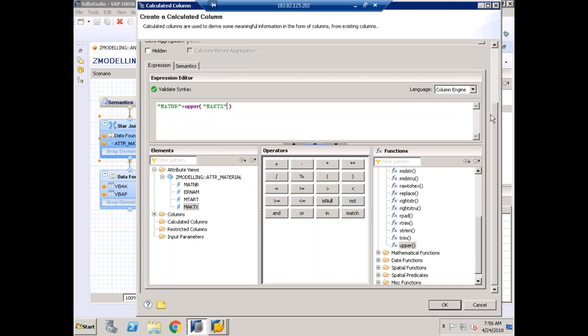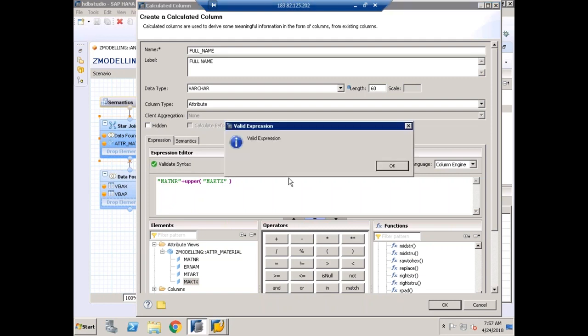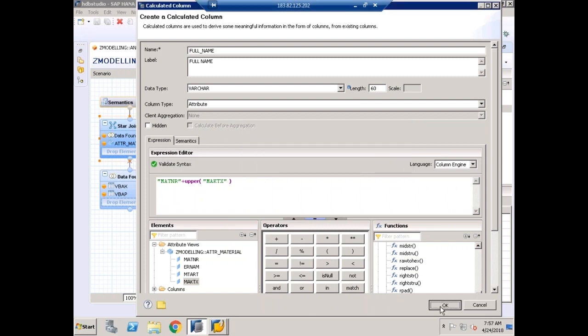What is the additional column name? Material Full underscore Name. What is the formula? Combination of material number plus uppercase of material description. Let me check whether this is valid or not. There is a button here, validate the syntax. I clicked on that. Let's see what happens. Done. What I got? Valid expression. Say okay, done.